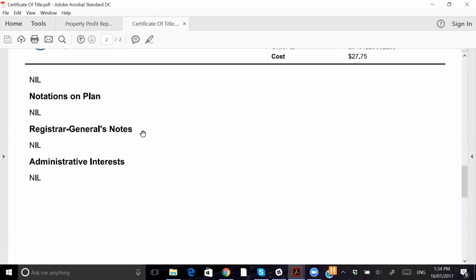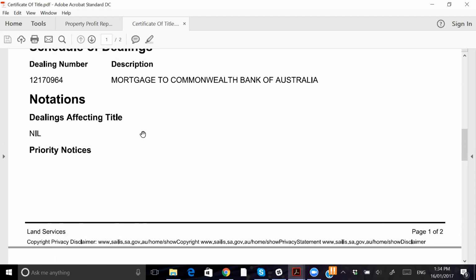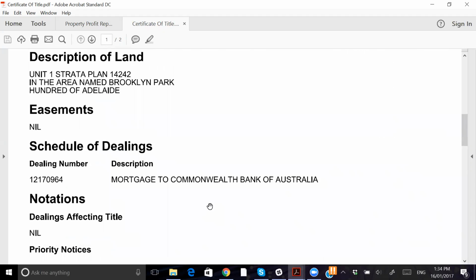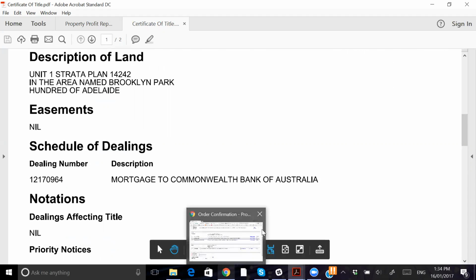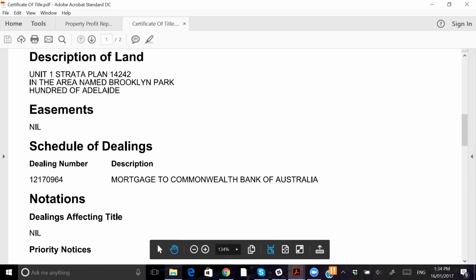And that's pretty much it. So there's nothing else to look at. So we found out who owns it. And we found out that he's got a loan to the Commonwealth Bank, and we found out it's strata title. When you run these things, you're going to find out different things, different for different properties at different times. So it's just always useful to run one of these reports.